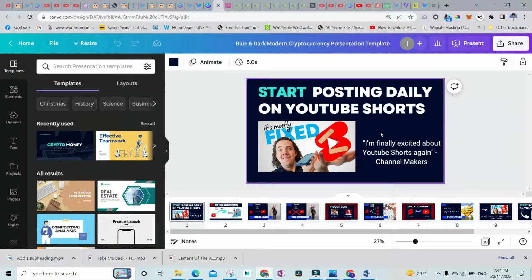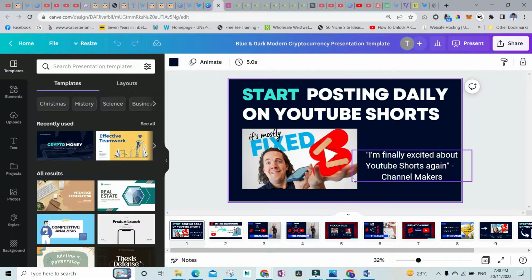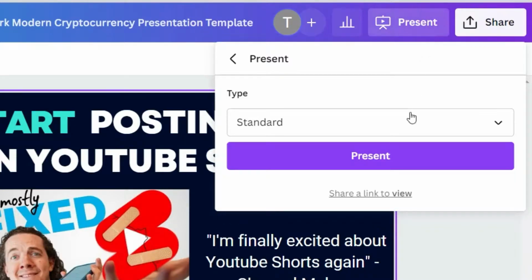Guys, in this video I'm going to be showing you 7 Canva shortcuts that you can use in your presentations to make your audience say wow on your Canva presentation. So let us start with the first one. You'll have to go to the present, and in the present option you'll have to go with the standard presentation.